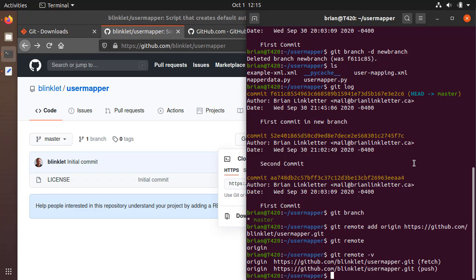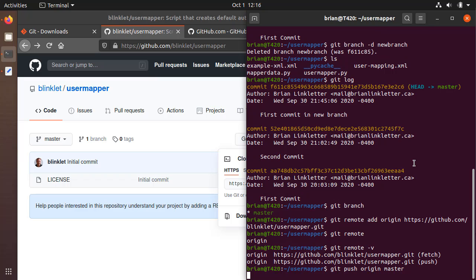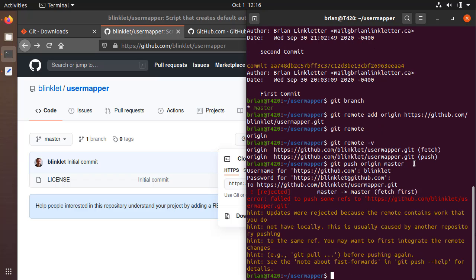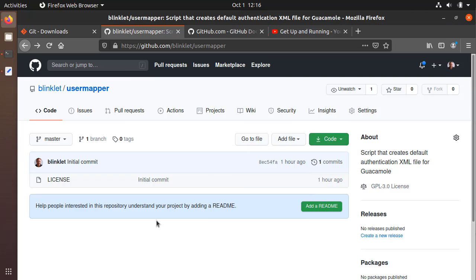So let's push the main branch to the remote repository. So push to the remote repository that I've named origin, push the main branch. And enter in my GitHub credentials. Well, I guess since I've already created this license file up there, it doesn't want to push anything up until I first sync up with the remote repository.